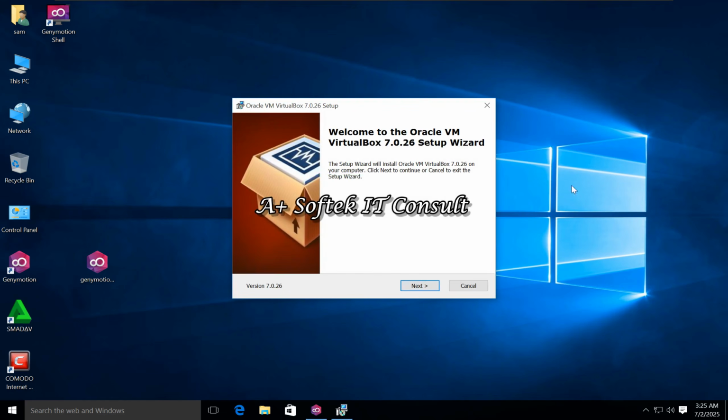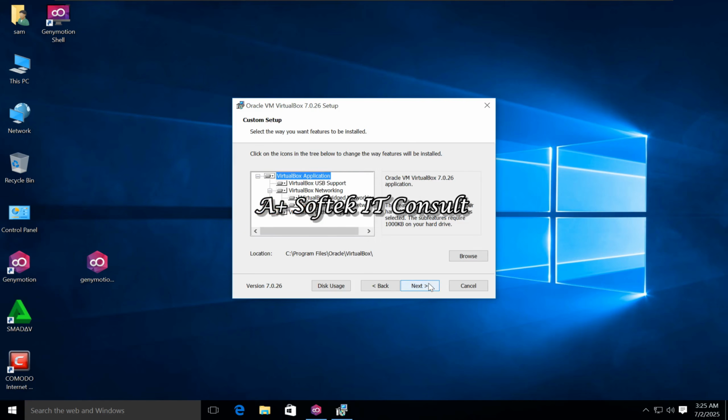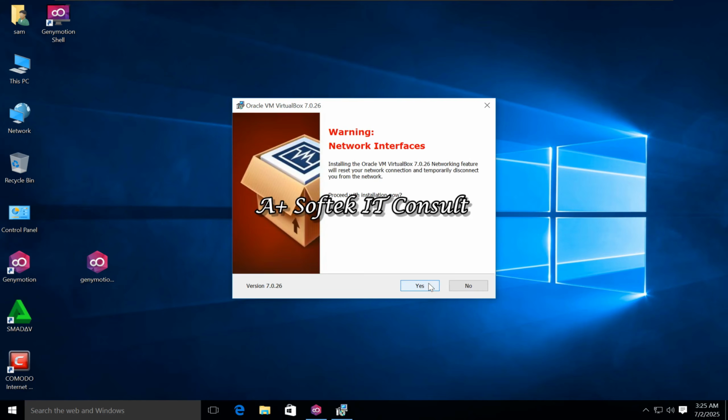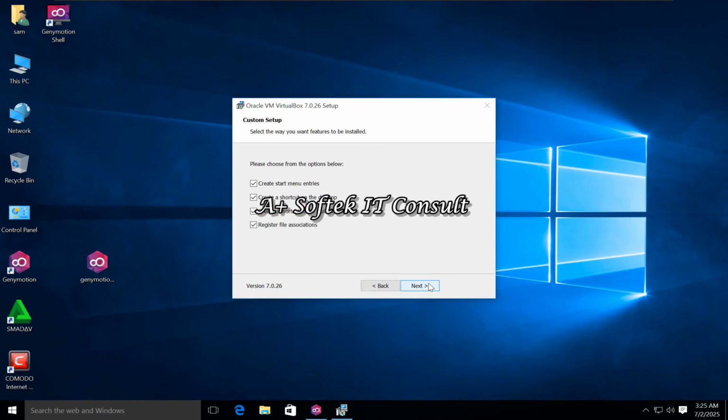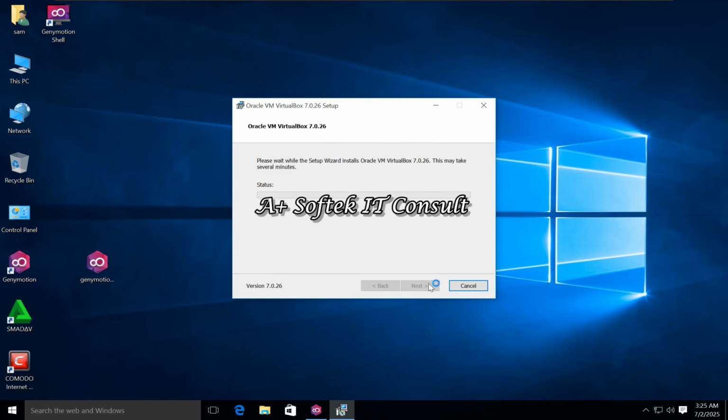So immediately it finishes, it actually asks you to install VirtualBox automatically. So you have to install it because it runs with VirtualBox. So we go to next, next, next, and then yes, we install.